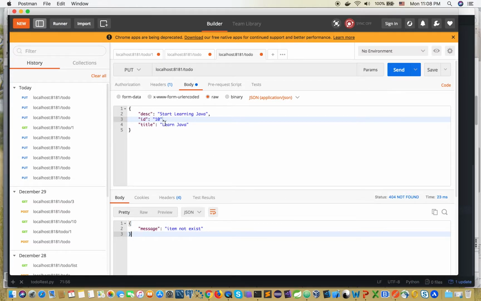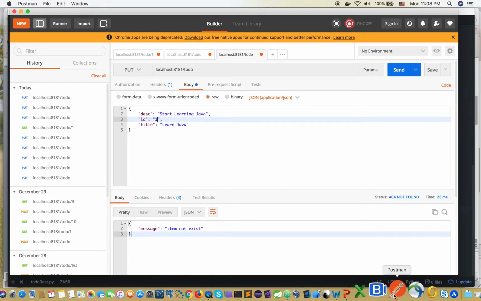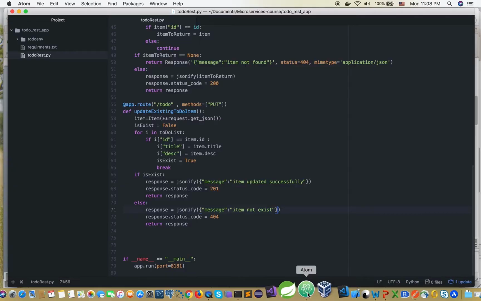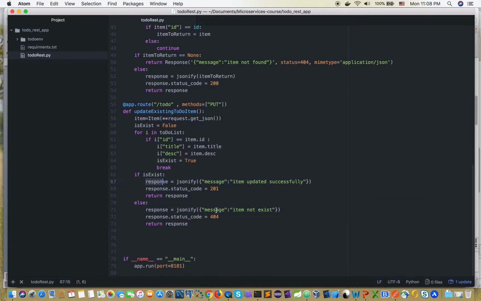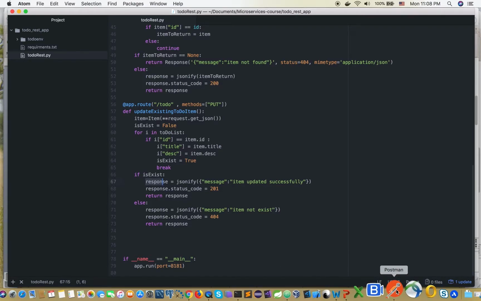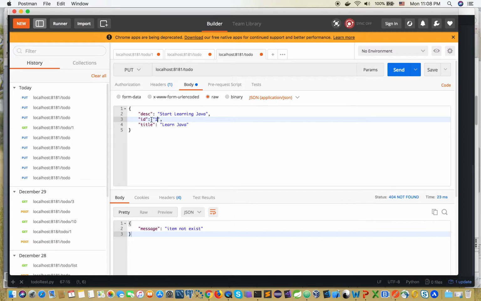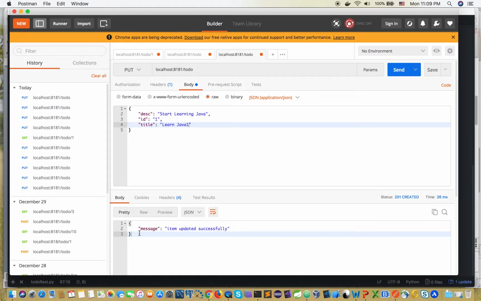So let's update item number 1 to make sure that the other if part is updated too, which is this situation. Now we updated this, we need to test this situation also. So let's see if that is fixed too. So ID number 1 and learn Java, for example, let's put 1 here and send it, and as you see here the message is item updated successfully in JSON format, and that's good.